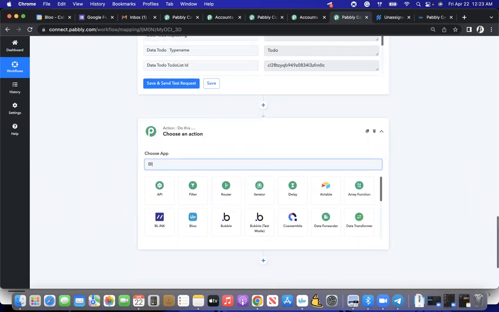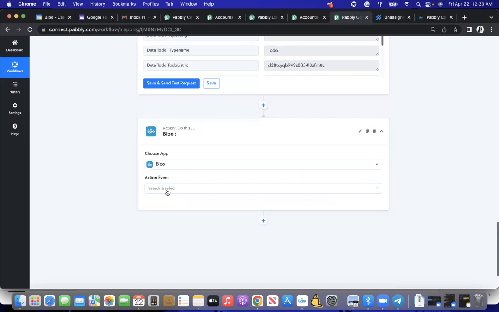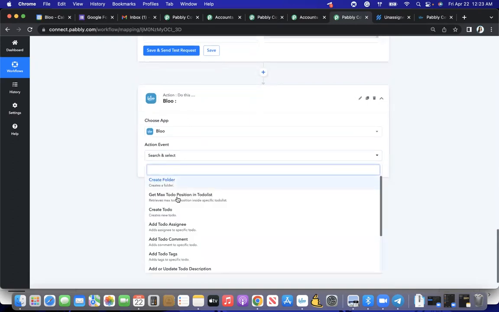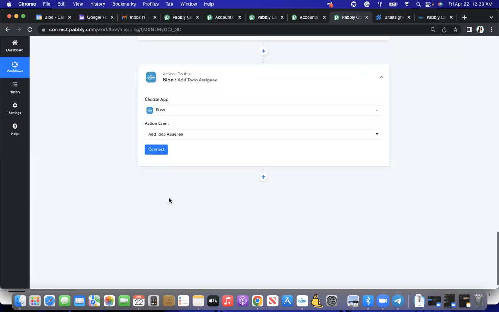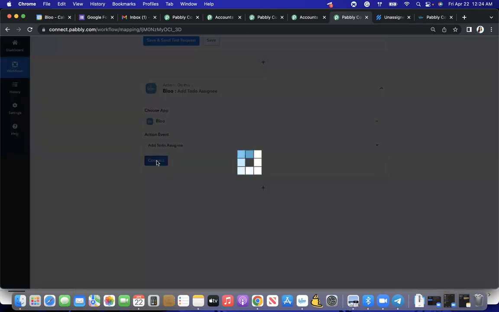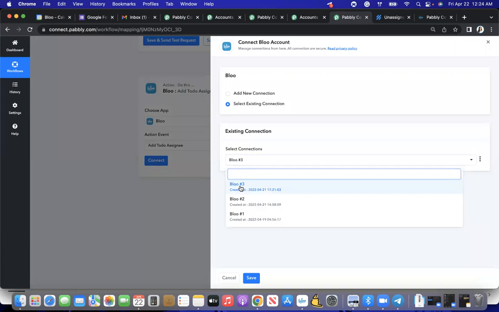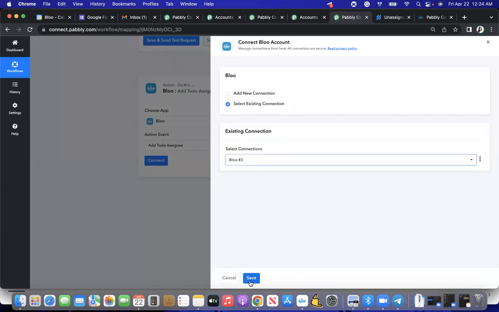And then here, let's pick Blue again. Blue, so the action would be add to-do assignees. So what you want to do here is just automatically add the to-do assignee to Blue once you receive any new events. So if you work with a lot of team members and you don't want to go in and assign team members again and again, you can also use this action here, which is the add-on version of the triggers. So you just click connect and make sure that this is the correct one that you set up earlier, and then click save.